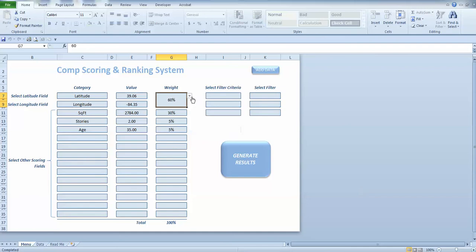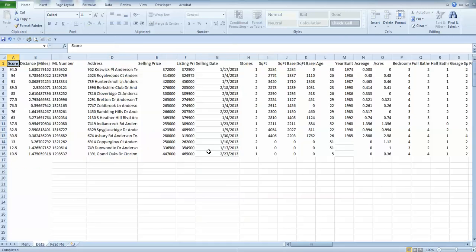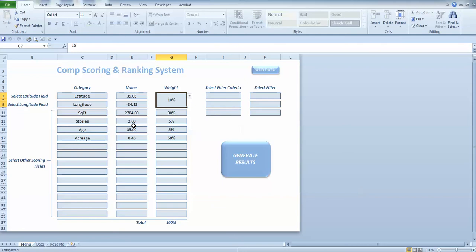And you can go back and forth with this. If distance is not an issue, and some of these other factors are more important, you can go back in and add another variable. If I wanted to add acreage, 1.46 acres, and I think that's an important factor, I can go back in there and do that, and now I'm going to get some comps that are more similar in acreage to the subject property, and you can play around with that.